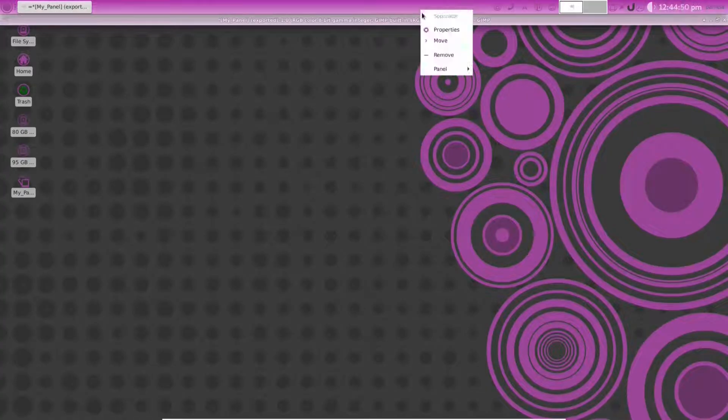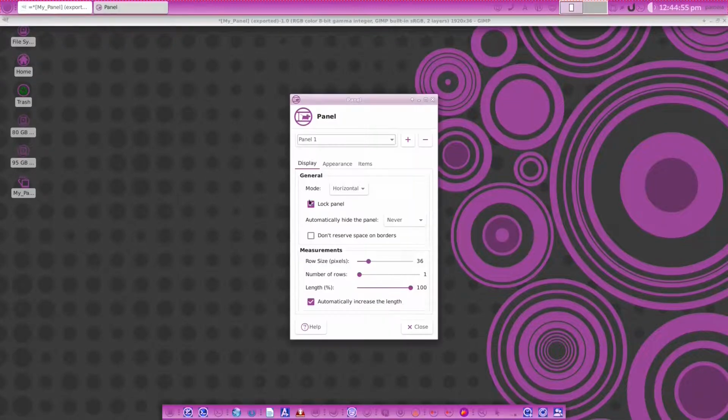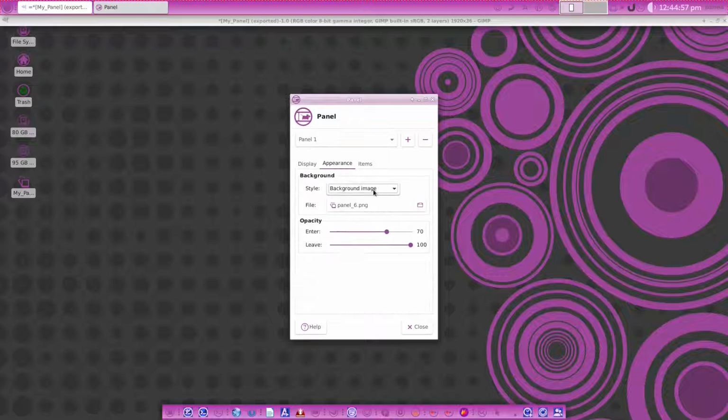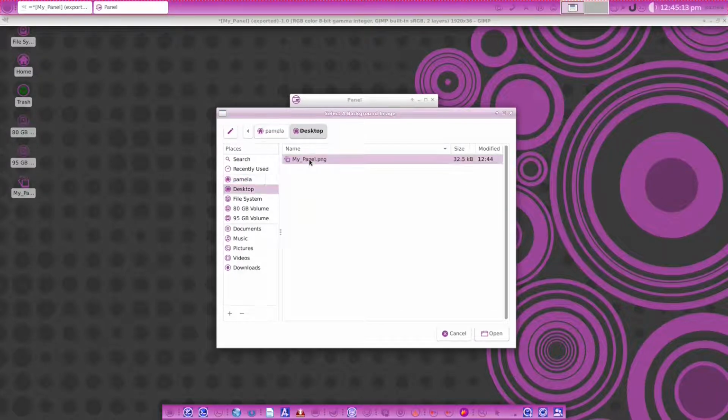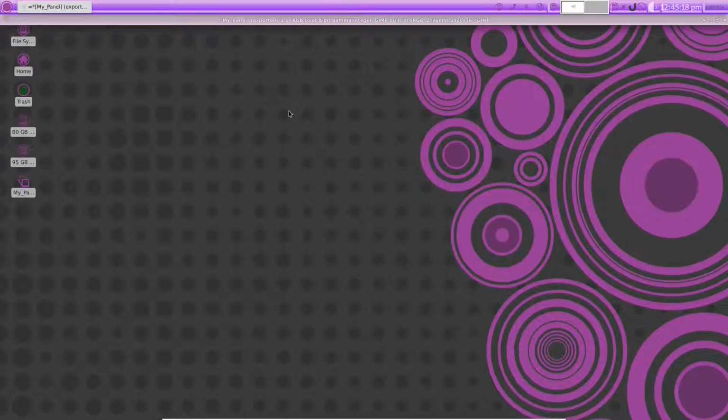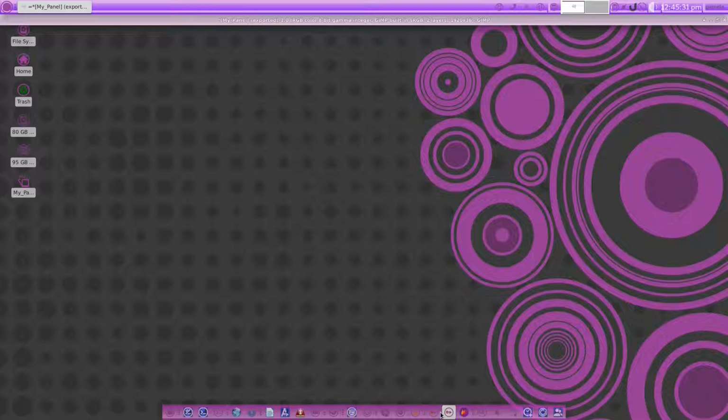Let's go up here. Let's go to the panel. Let's go to panel preferences. Let's go to appearance. Let's say that we're on a background image. Okay, we want to be on a background image. Let's go get an image from the desktop, the one that we looked at. There it is there. Let's put it up there. Say okay to that. And there you go. There is your pimped out panel image. You can do the same to the bottom one here if you like.